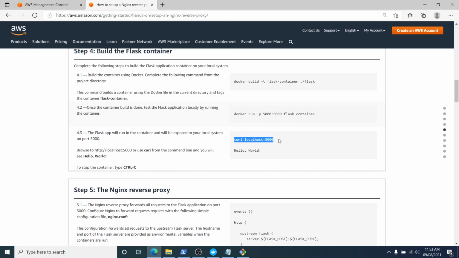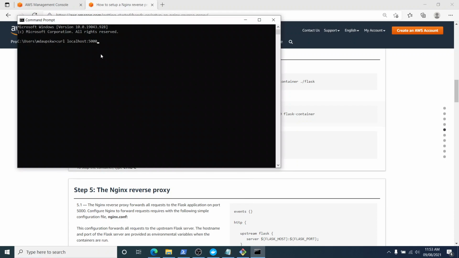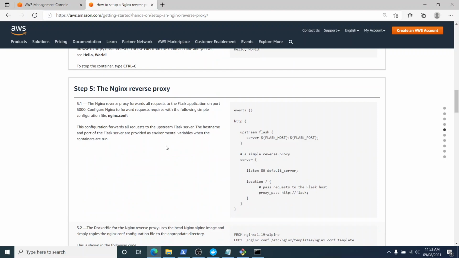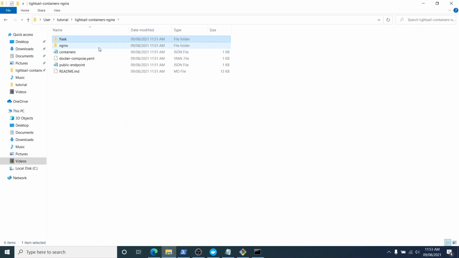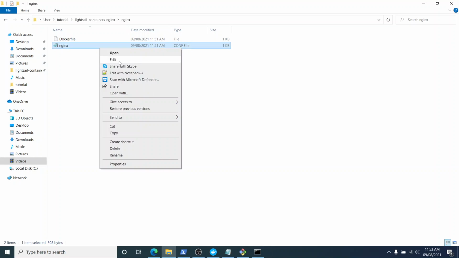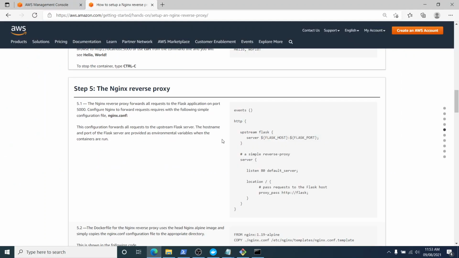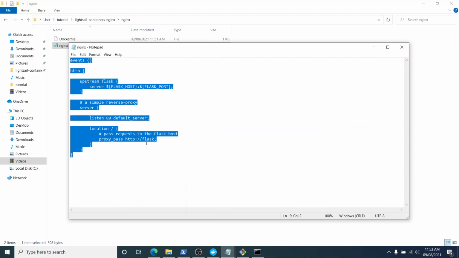We can check whether it is running or not. We can open our CMD, curl, and yes, it is running. Now we need to make configuration changes in the NGINX files. So let's move to another folder in the project folder, the NGINX configuration file, edit, and copy paste the same code.